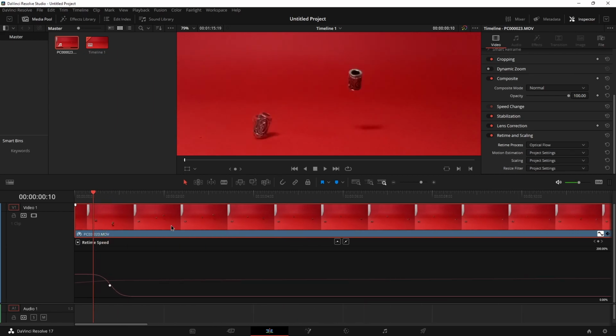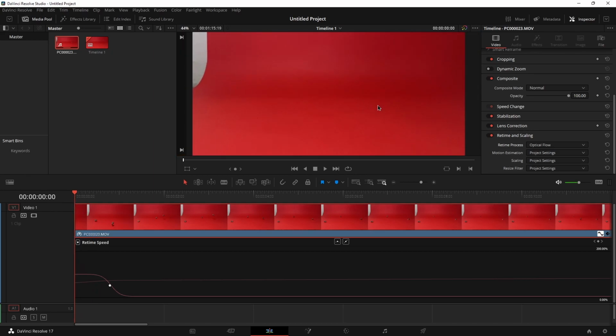But what it does though, at really slow speeds, if the object is moving too fast, it can cause some ghosting, as you'll see here. So let's try it. It's definitely smoother, but there's some ghosting going on, right? And that does not look good.